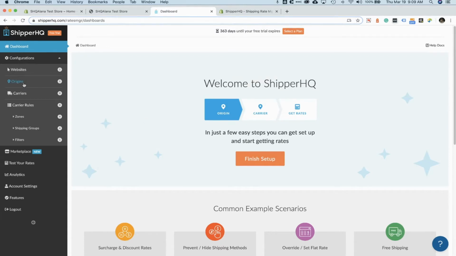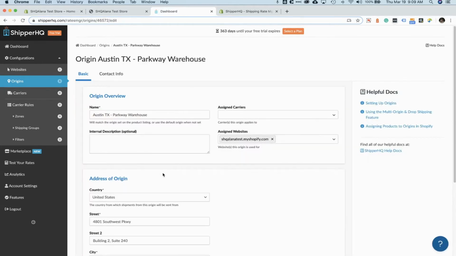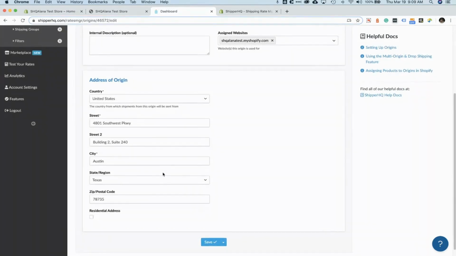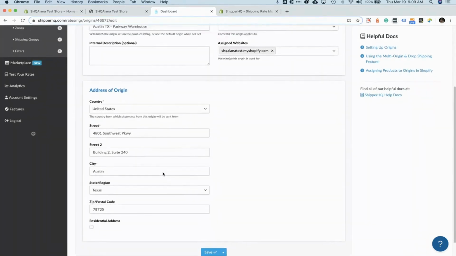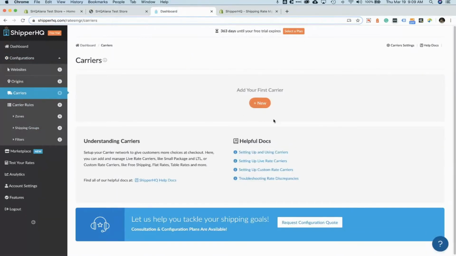One of the first things it asks me to do is set up my shipping origin. A shipping origin is a location that you're going to be shipping goods from, or the single location that you will be couriering your same day deliveries from. Here we have an Austin, Texas warehouse, and I've entered our Austin address and saved that.